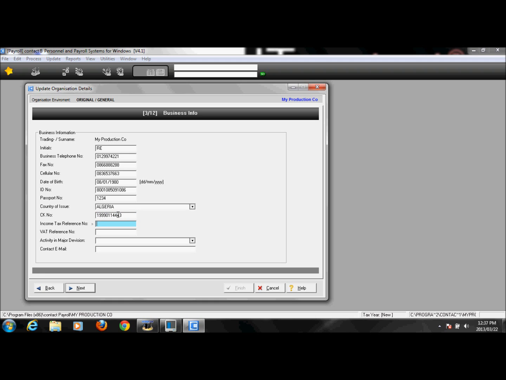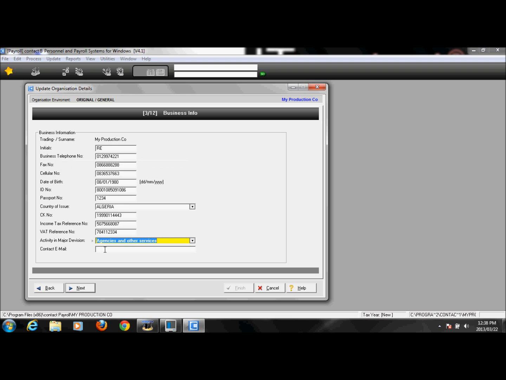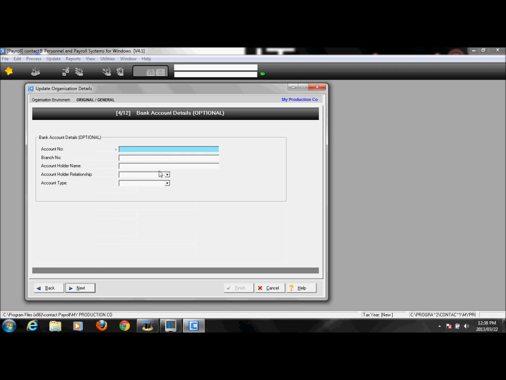your income tax reference number, your VAT reference number, your activity in major division, in this case it will be agencies and services, and your contact email address, and you can click next.